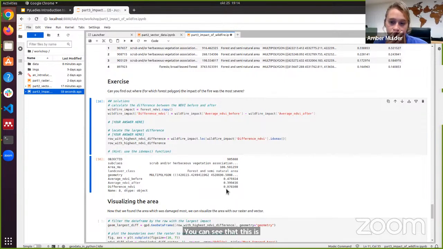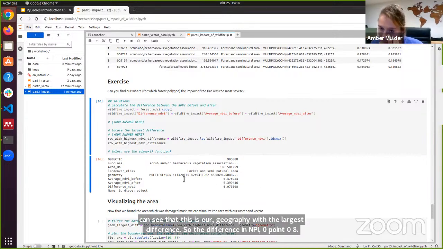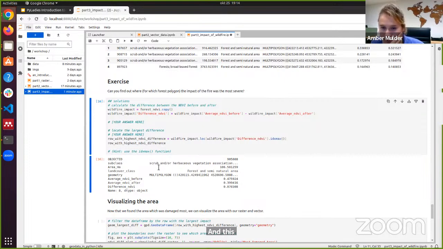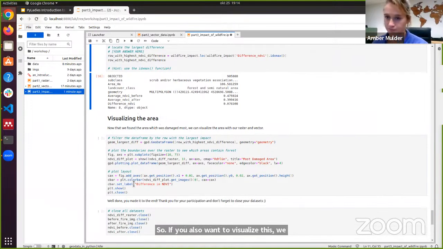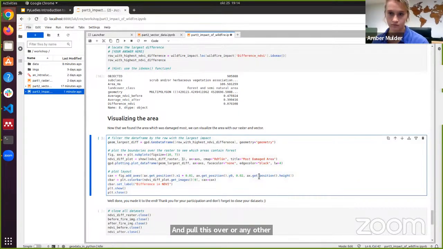So the difference in NDVI is 0.08. And this is, of course, a forest. And the type of forest is crop and or herbaceous vegetation. If you also want to visualize this, we can do as a last step. We can take the geometry of our row with the largest difference and plot this over our NDVI difference raster. So here again, we take the first band because the NDVI raster is only one band. And we can plot this over.